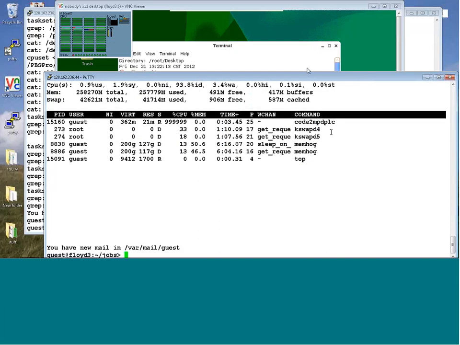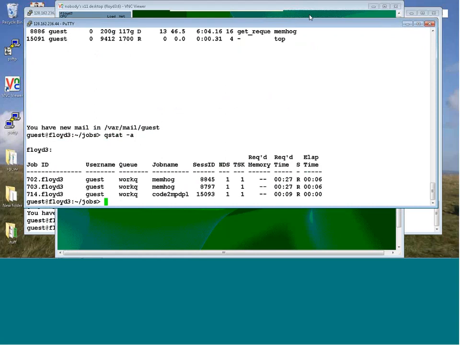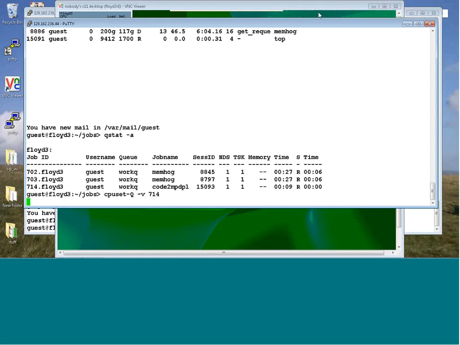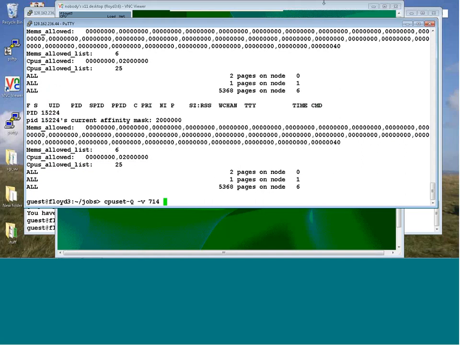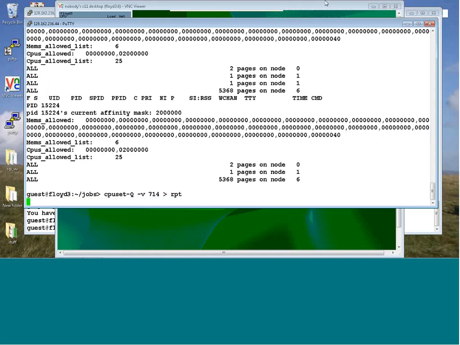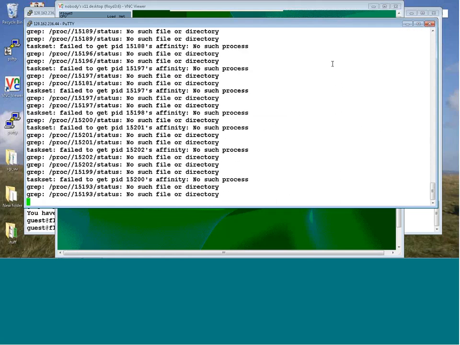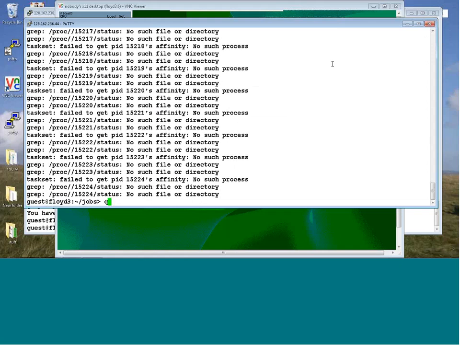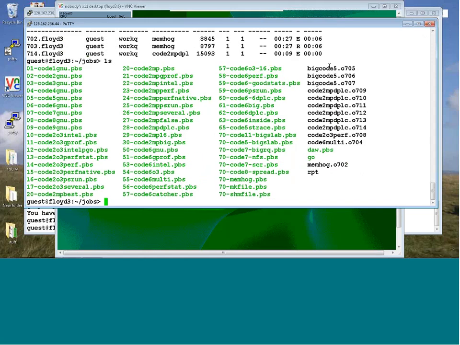Let me try something now. Do stat -a. Job is still running. I'm going to do a cpuset -Q -v, and then try a 714 and see if that does anything for me. It does. Let me dump that into a file. So what I'm doing now is running on the CPU set itself. Well, maybe it's finished now. Yeah, it's finished. I kind of missed it. Let me do it again.